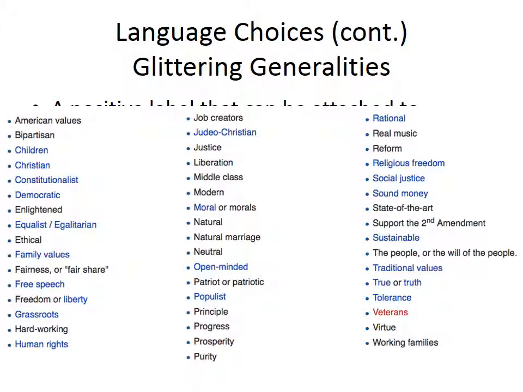So while it's not going to be totally possible to remove all of the loaded language from your speeches, just be aware of these language choices that we make, and that's made by journalists, that's made on television, that's made in newspapers, that's made online, that we may not even think of as snarl words, but creates that emotional response in us.